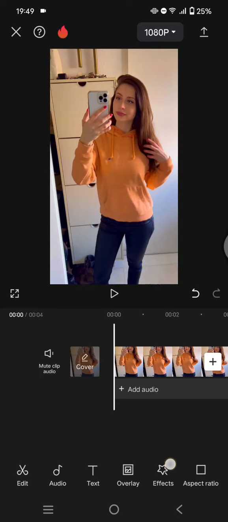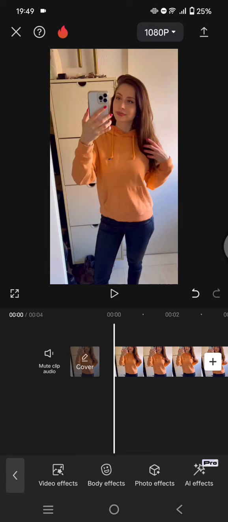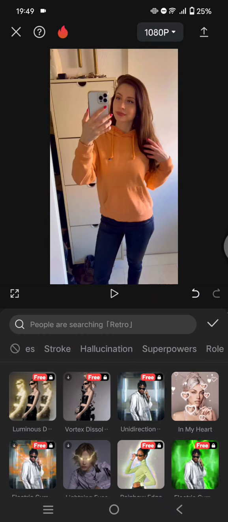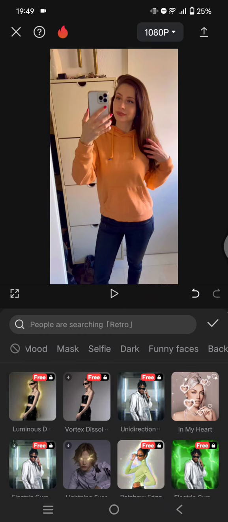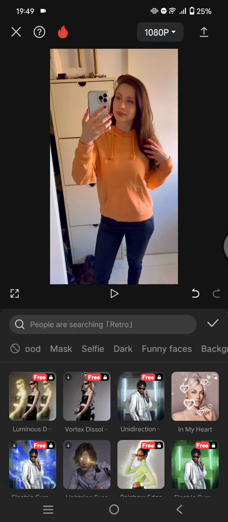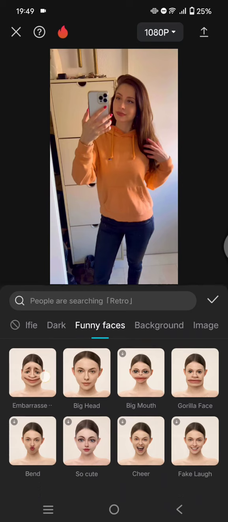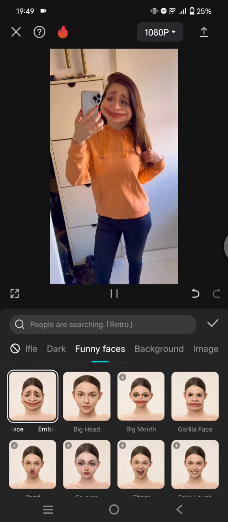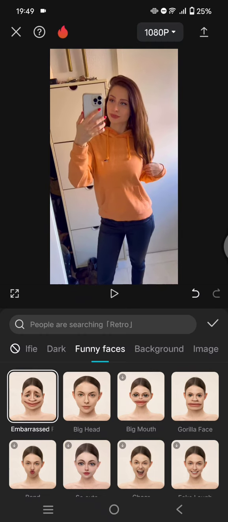And after that, just click on the effects and go to the body effects and find the funny faces category, this one, and you'll see the embarrassed face effect. Click on that and you can see now it will be added to your clip.